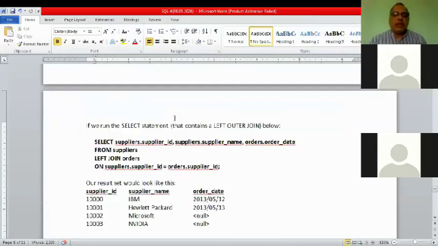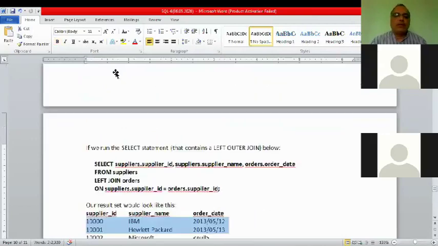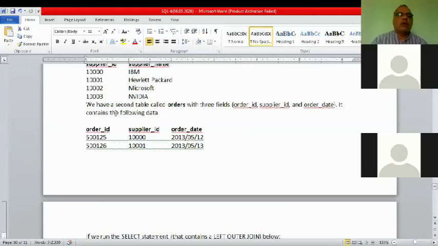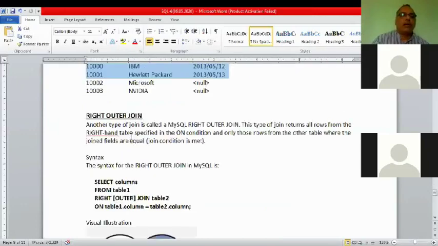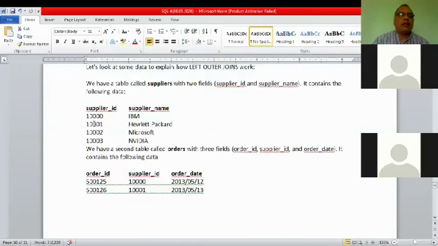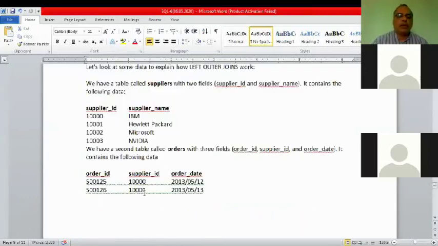So this equality will show what? The common values are coming as the figures told. All the values of table 1 are coming. Yes, 10,000, 10,001, 10,002, and 10,003. All four values are coming from table 1. That is suppliers. And corresponding values are also coming, supplier name. So all the names are coming, all the four names.